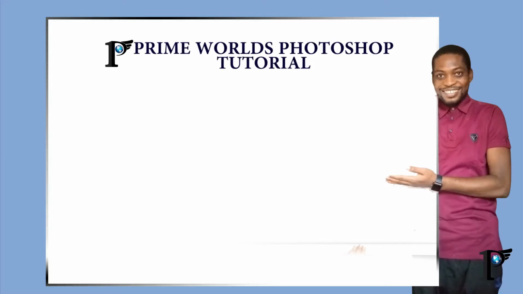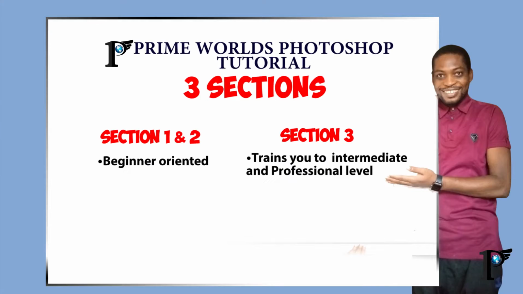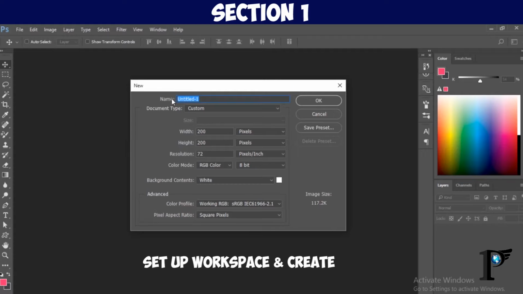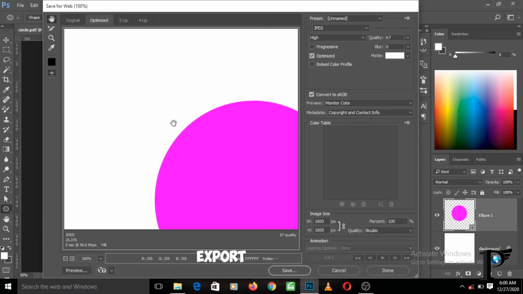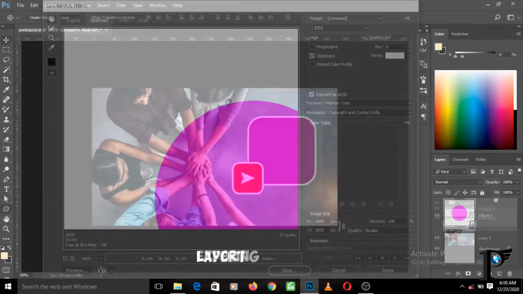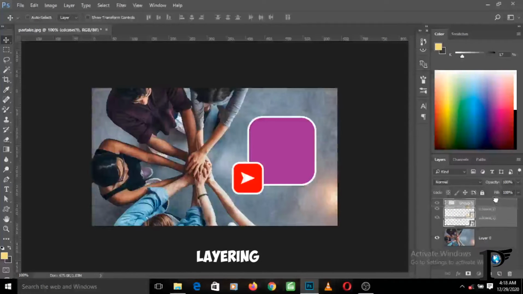Prime World Photoshop tutorial is divided into 3 sections. The first 2 sections are more beginner oriented. The first section contains 4 videos that will teach you how to set up your workspace, create, rotate, resize, save and export your image file. It also teaches you about the use of layers, which is a very important concept in Photoshop.